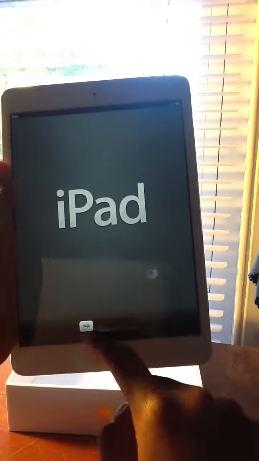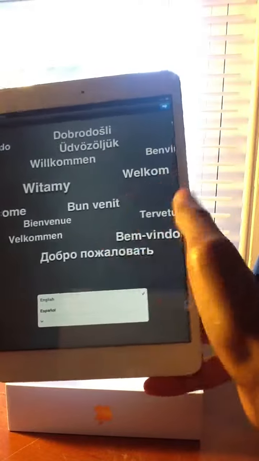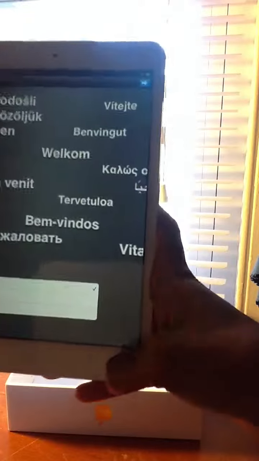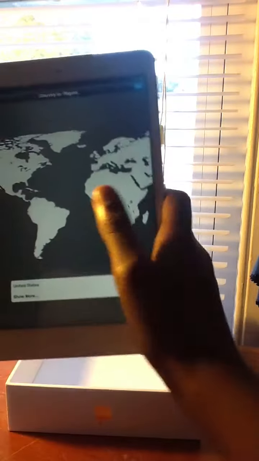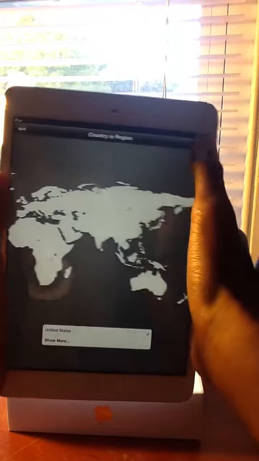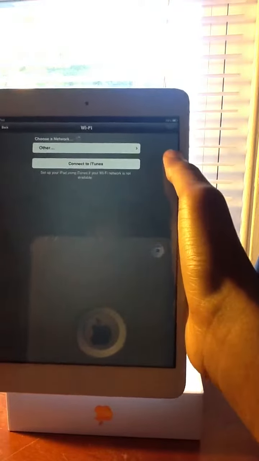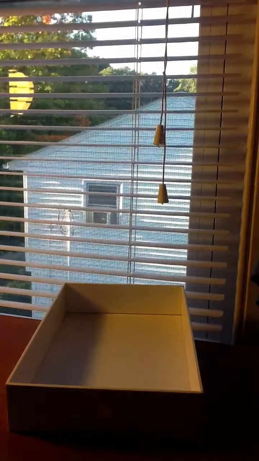Let's take a look at the iPad. As you see, it says iPad right there, and we're just going to slide to unlock. It's very small, all of the icons, obviously, because it's a 7.9-inch screen, so that's pretty new to me. Country or region, we're going to select United States. Wi-Fi network, we're just going to tap that, and I'm going to put in my password quickly.